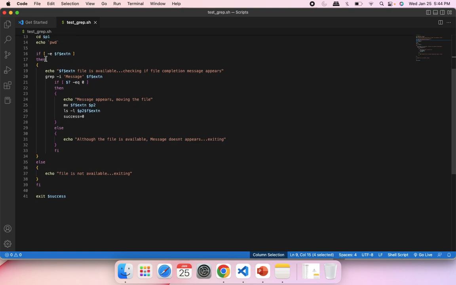If this file exists, it will go into this loop. As soon as I click here, this loop gets highlighted. If the file itself is not available, then we will come here and this part will get executed: file is not available, exiting. So it's straightforward. If the file is available, get into the loop and check all those things. If the file is not available, do this part.